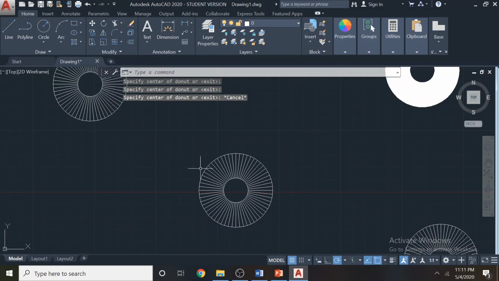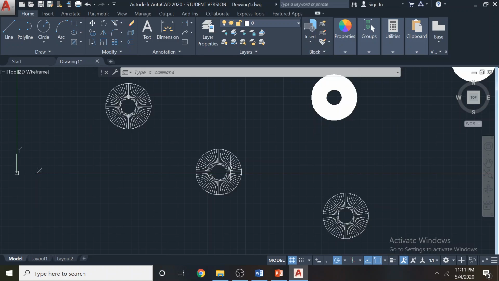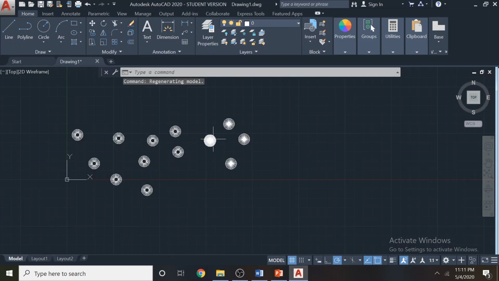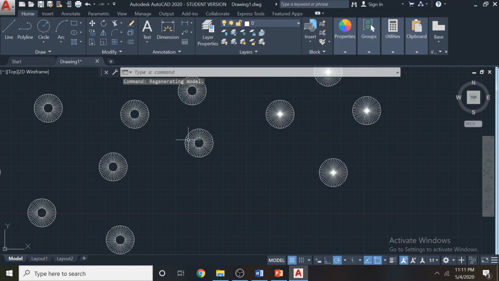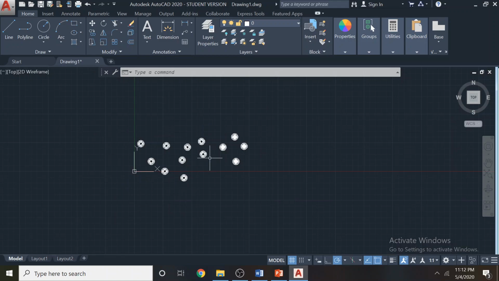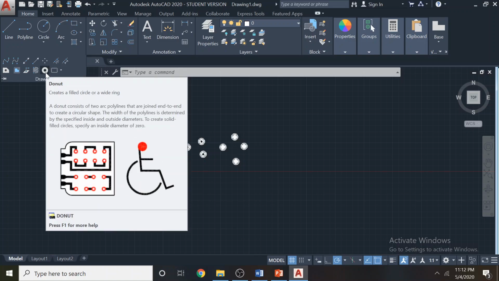Here we cannot change the number of lines around the circle. It's a constant, but you can change the diameter of the donut. So I hope you remember this tool in case you need to place something like a tree. In plan views you can just show these kinds of points, and you can also use this donut tool effectively in printed circuit boards.